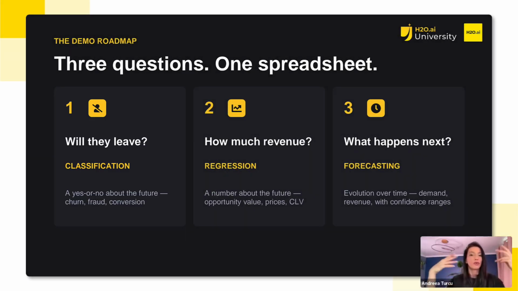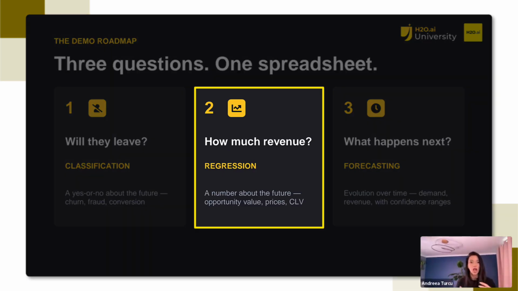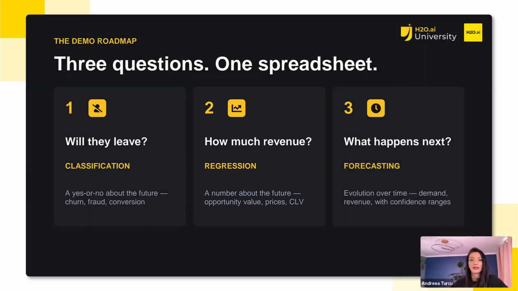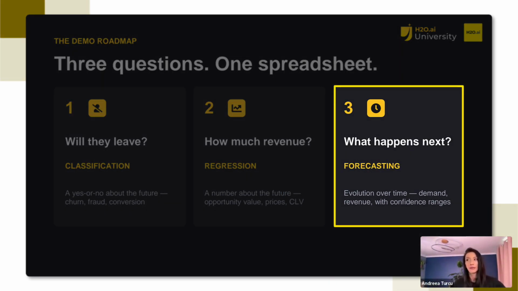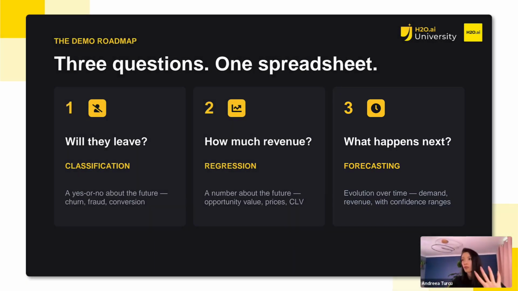Then we have questions such as how much will happen or how much revenue, where the answer is a numeric value, which is considered a regression. And there is another category that is called what happens next over time, and that's what we call forecasting. Today we'll focus primarily on regression because it's a natural fit for the opportunity value dataset we're using, but the workflow you'll see is very similar across classification as well.